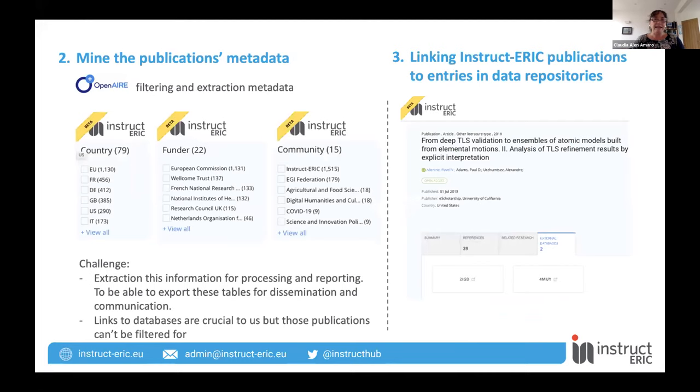Again, it's great for us that we can look at and filter for countries, for funders, for communities. We haven't found, and maybe this is us, and we will appreciate very much your input, a way to extract this information properly. We see it in the site, but we want to be able to export it, to be able to present it to our funders in a different way. And we are looking into this, and we're still working on that.